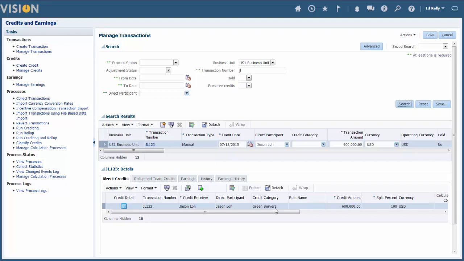So again, when we went back into the transaction, when we were creating it a couple minutes ago, and we added product group equals green servers, that's the what. That's that eligible event or activity. So when this credit receiver sells something that belongs to this family of credit categories, that's an eligible event that's ultimately going to trigger their compensation plan. And in order to trigger their compensation plan, let's calculate.